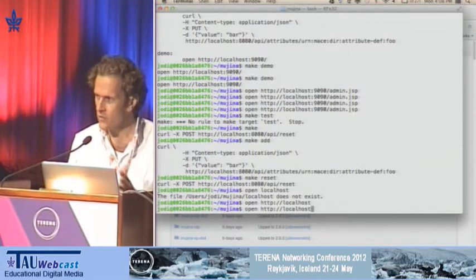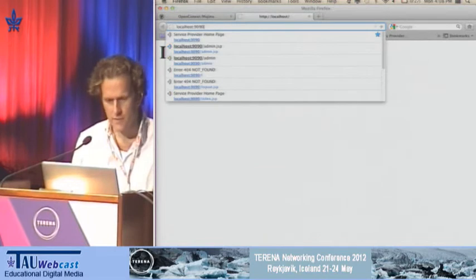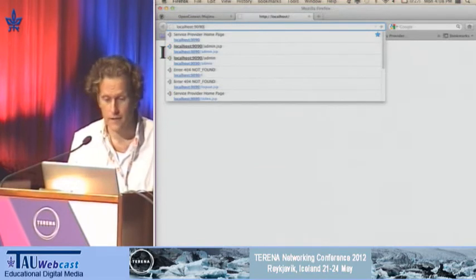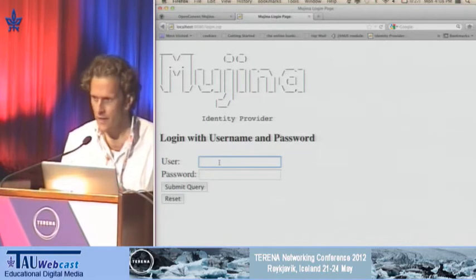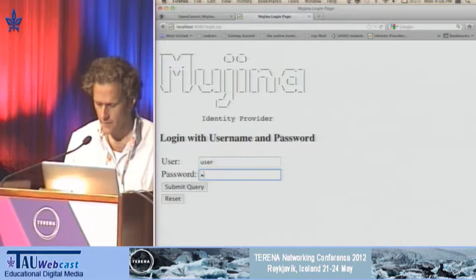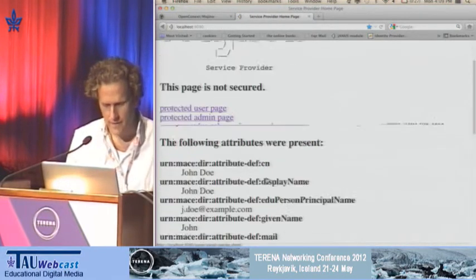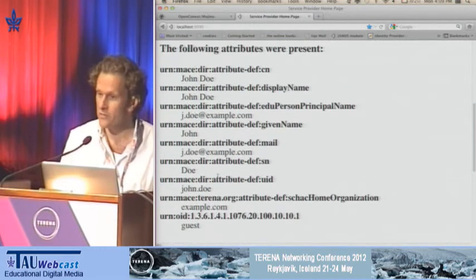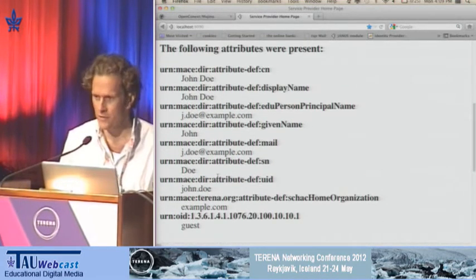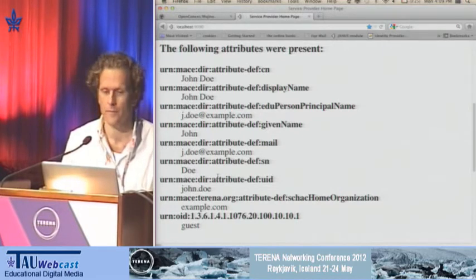So I've already started my IDP and SP. And let's go to my SP, which is a service running on port 9090. And here you can see I can log in. Out of the box, it has a default user called user and a default password called secret. So here I logged in. Here you see some default attributes being released. Well, probably not the attributes you're going to need, but if you need some specific attributes, you can use the REST API to set it up.